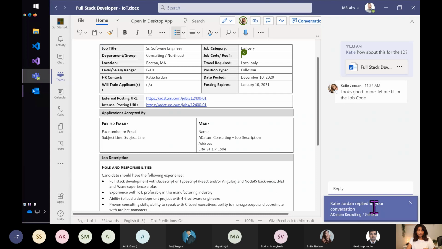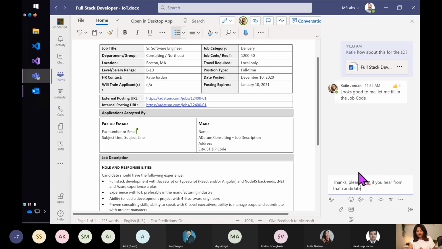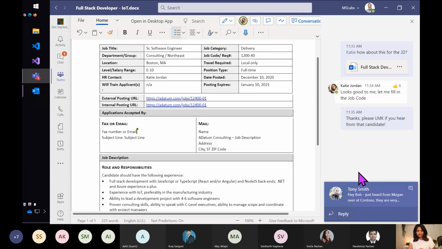He is also now collaborating. You can see the green circle around her. That means that she's also collaborating now with Bob. They're both editing the document. And Katie is updating stuff based on the HR system, and she's good to go. Now, what happens next? I think that's, yeah.